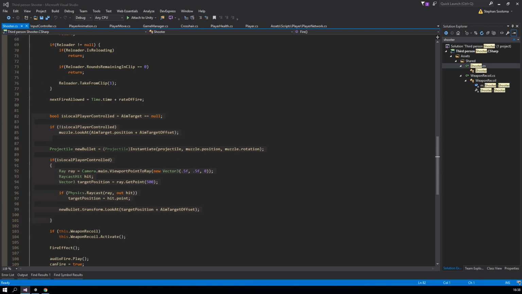When a shooter is tied to an AI, I mean an enemy player, then it will also use this one. If the aim target is null, then we are local player control. I mean, it's way too difficult. So I really want to change that. So let's do that.